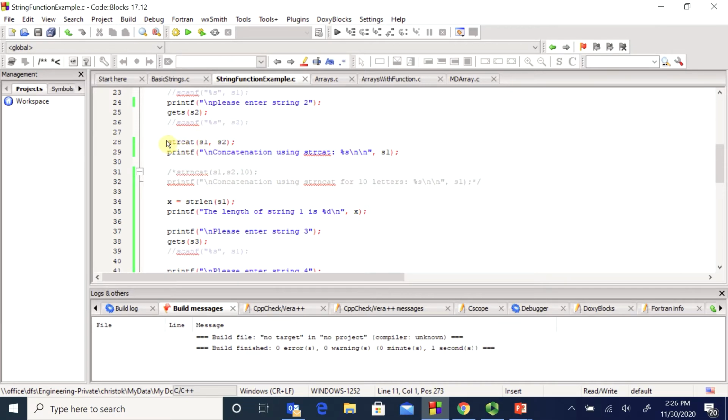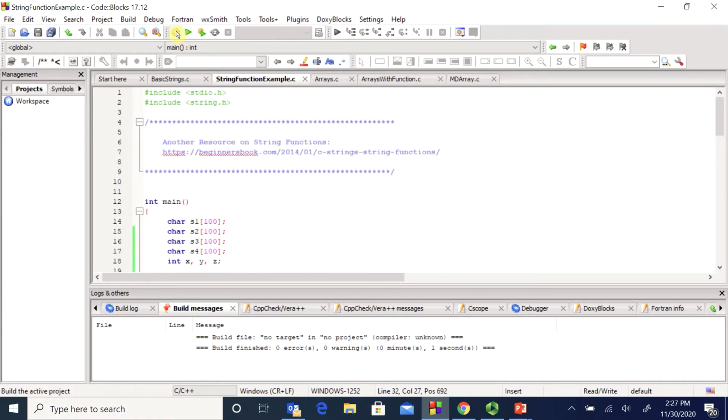We're going to look at the string cat function, which is string concatenate. And what this is going to do is it's going to add string 2 to the end of string 1. And then I'll go back and I'll show you string ncat, string n concatenate, which will only take a certain number of letters from the beginning and add them to the end of string 1. But let's look at the basic one first, and then we'll get into some of these other string functions.